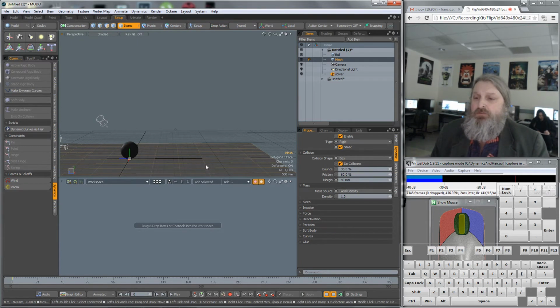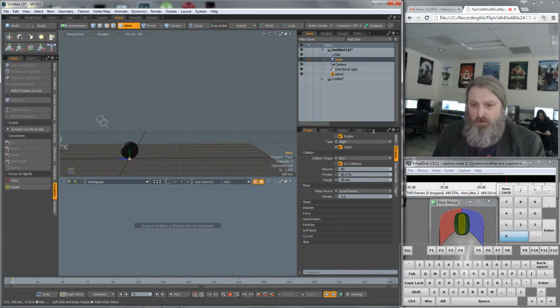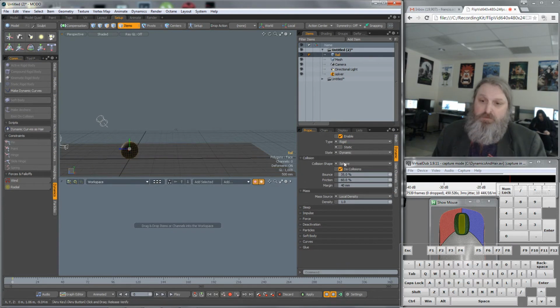Bounce. That's how much bounce this surface is going to have. Let's give it a bunch more and see how that affects us. It bounces a little bit more. Let's go to the ball. Rigid, dynamic. Let's give it a lot more bounce too. And now they both have a lot more bounce to them.